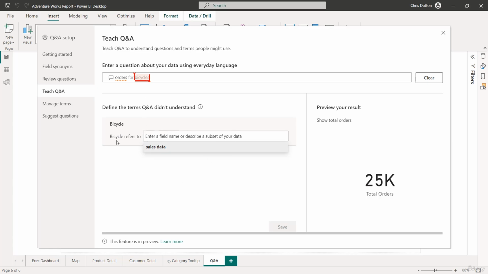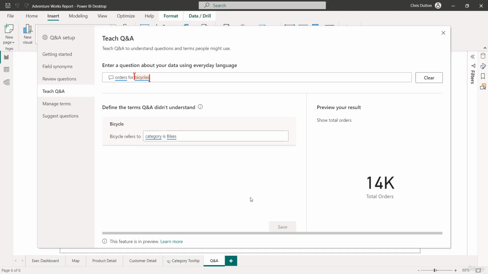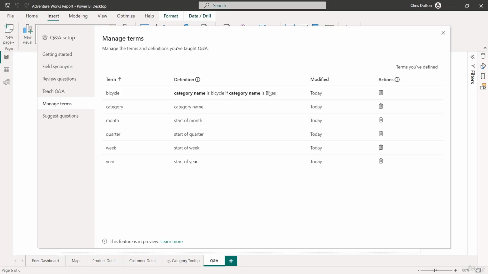So in this case, we can say bicycle refers to, category is bikes. You can go ahead and save that once it loads. Based on my preview, that actually looks correct. And now in manage terms, you'll see that update right here. Bicycle is defined as category name is bicycle if category name is bikes.